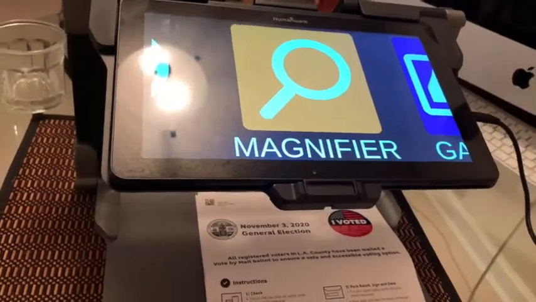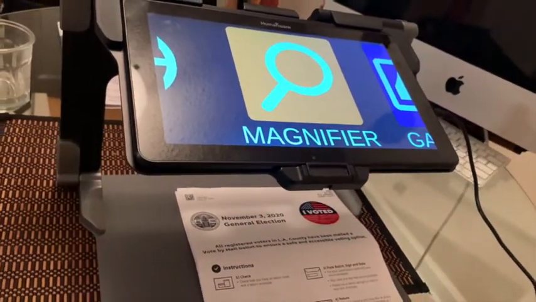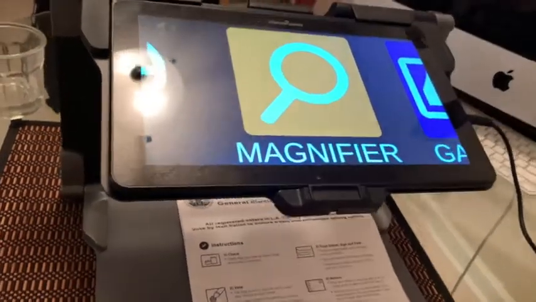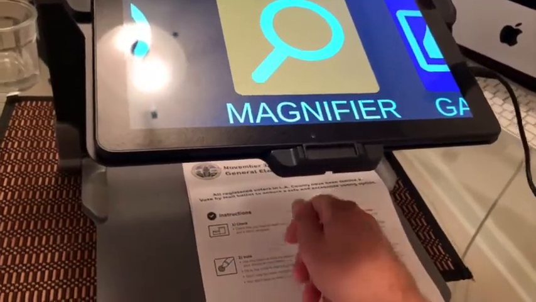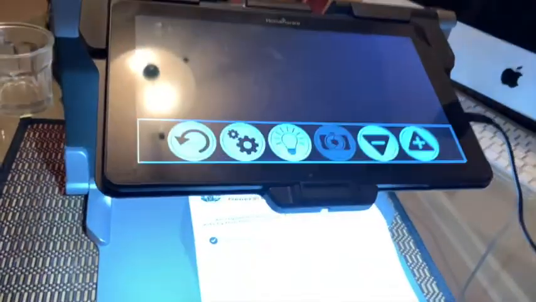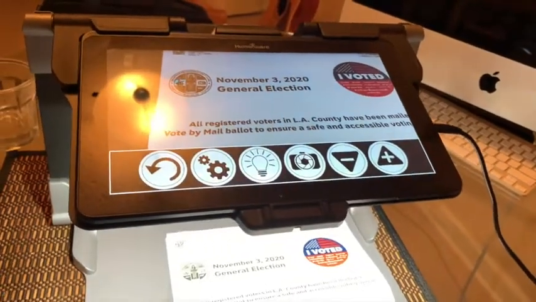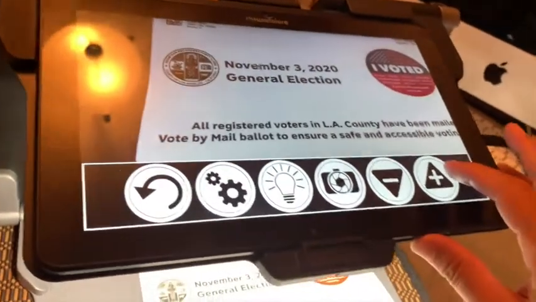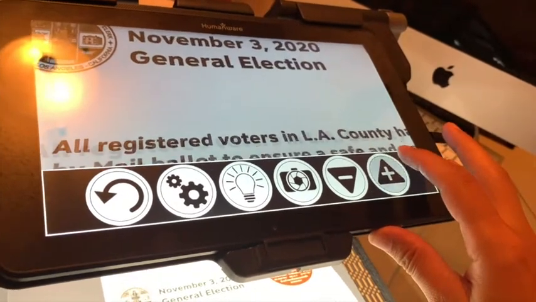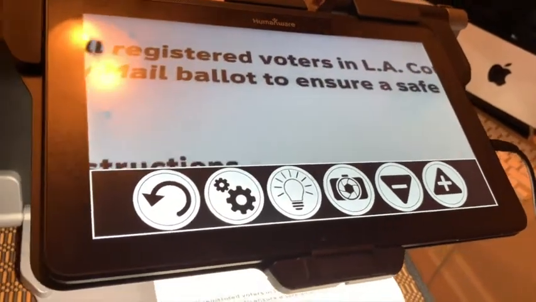Let's check out this magnifier. So I adjusted the stand a little bit on the Android system, so you can put a paper underneath and do whatever you need to do. You can actually write under here too, so pretty cool. So let's click on the magnifier and check it out. All right, so this is my ballot for the election. Let's just hit this plus button to increase magnification. Very nice. Goes real big. And then really, you just move it with your hand.